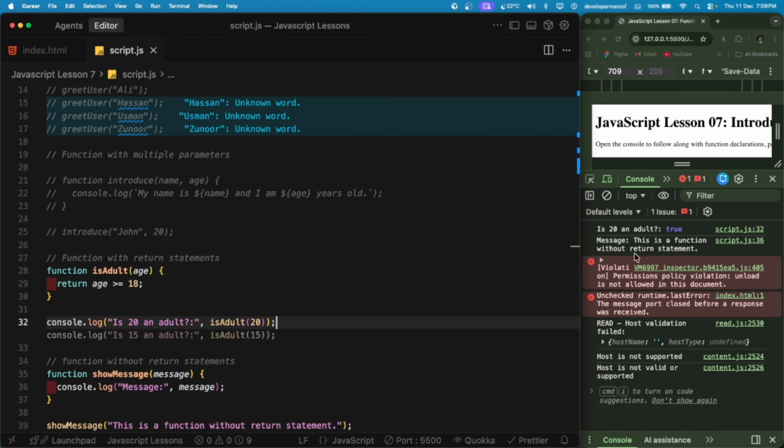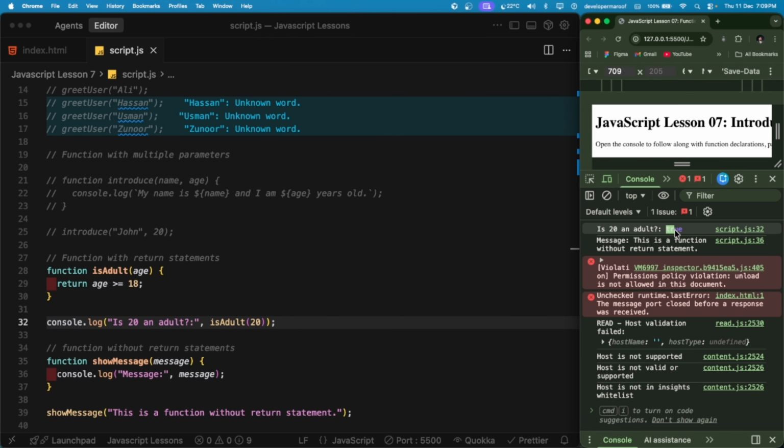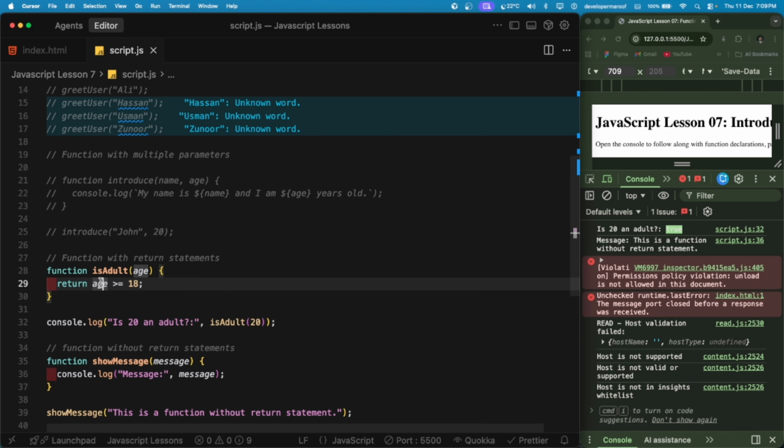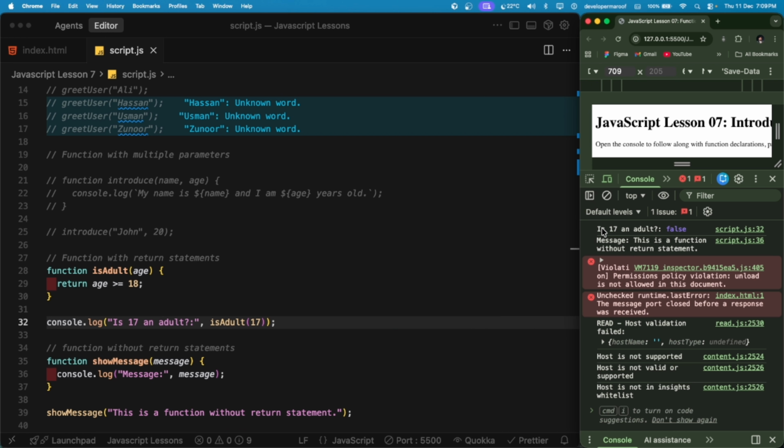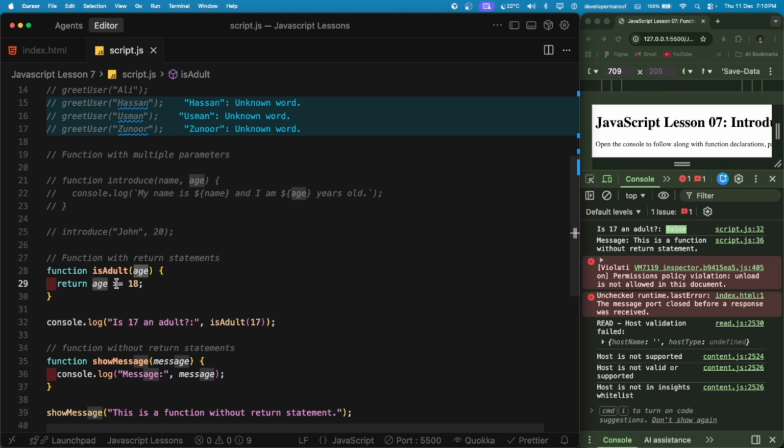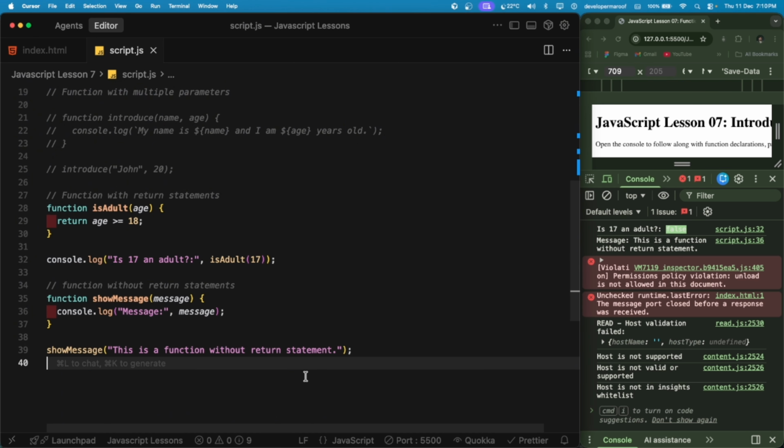So let's save this and see is 20 an adult. It is saying true because we have passed 20 here. 20 is greater than 18. So this condition is true and it is returning true to this isAdult function. So if we add here 17, it will give us false. You can see is 17 an adult. It is saying false because 17 is not greater than or equals to 18. So this is how you write a function with a return statement returning any value.